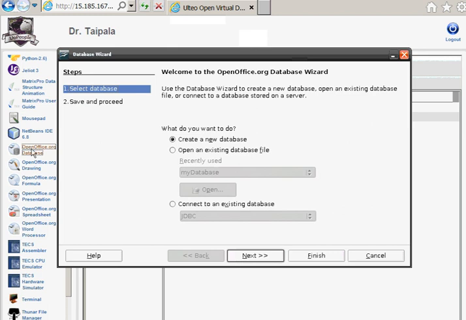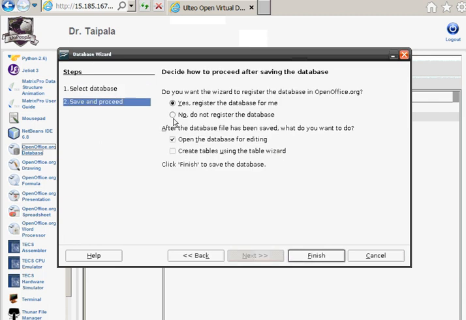Now, all I'm doing here is clicking on the OpenOffice database icon to start this up. You'll notice that you'll have a view that looks very similar to this. The Virtual Computing Lab actually uses the 3.2 version of OpenOffice. A more current version is probably 3.3 or even beyond. But I think that you'll find that most of the steps and most of the dialog boxes that you're going to encounter are going to look very similar to what we're going to use today. So I'm going to select the Create a New Database option and click on the Next button.